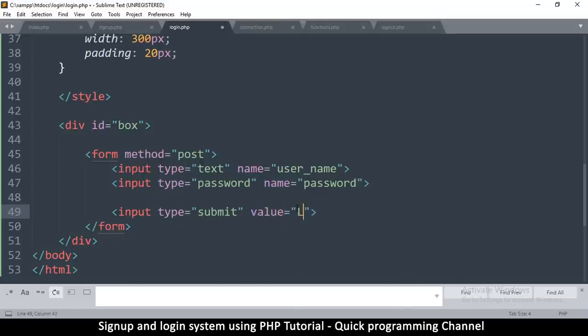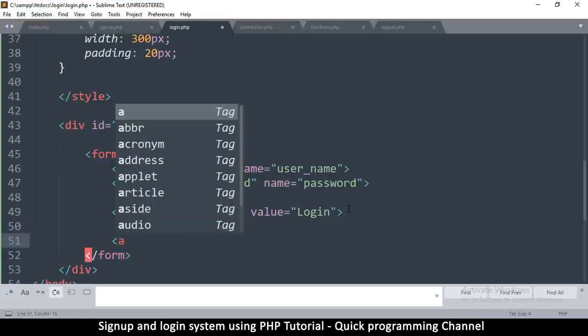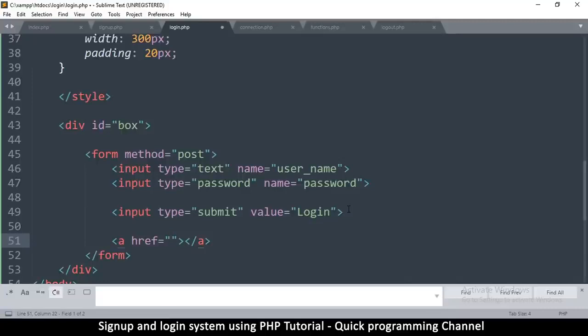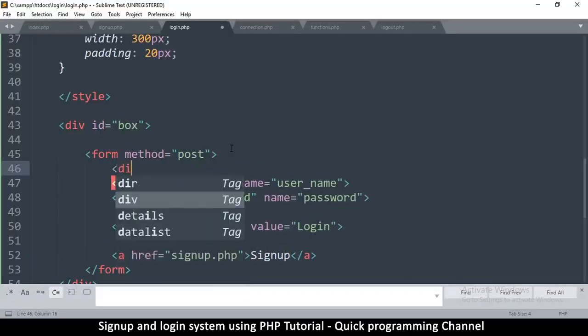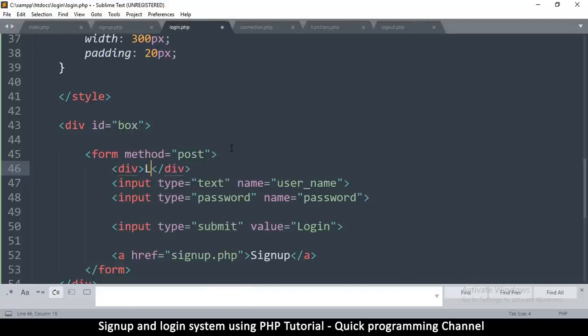And then I'll change the name to value and put login. And then down here I will put an A tag here where somebody can go to the sign up page instead if they want to sign up. So I'll put signup.php, and then in here I'll type sign up. And then at the top here of the form, let me add one more div, and in here I'll say login so that we know that we're on the login page.